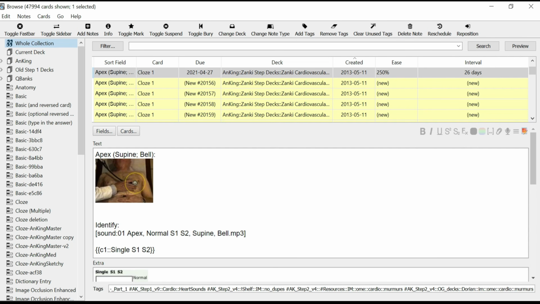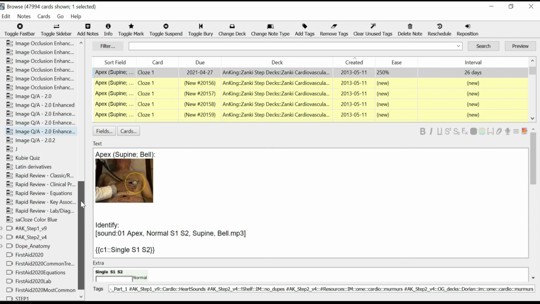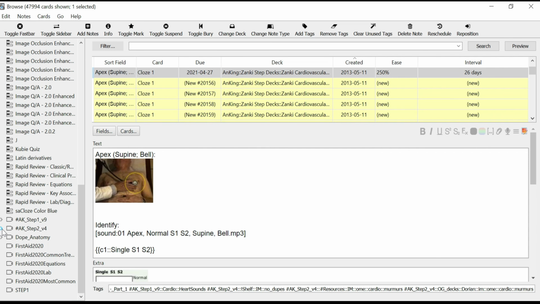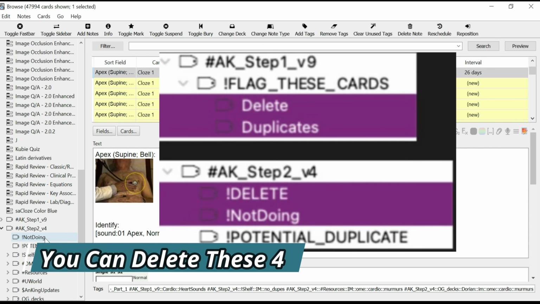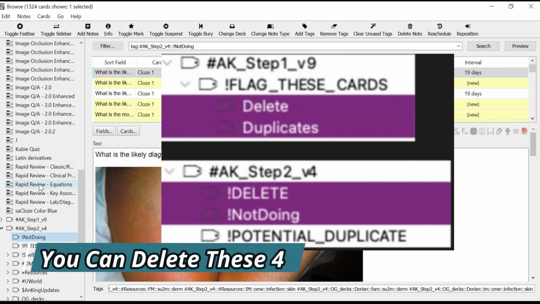Alright, so now we're in the Anking browser after we updated. You should see the total card count up here. Again, it might be a little bit different just because you still need to delete some cards, and also I might have added or deleted a small handful of cards. So what you want to do is find the delete tab underneath Anking version 4. I already deleted it, but there will be an exclamation point that says delete. Just go ahead and go into that tag and delete all the cards in there.